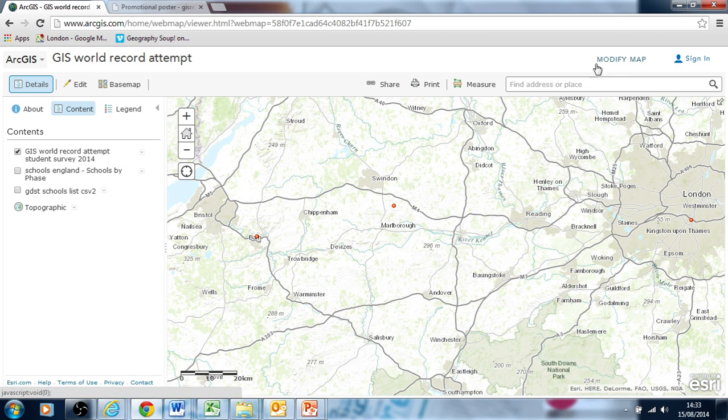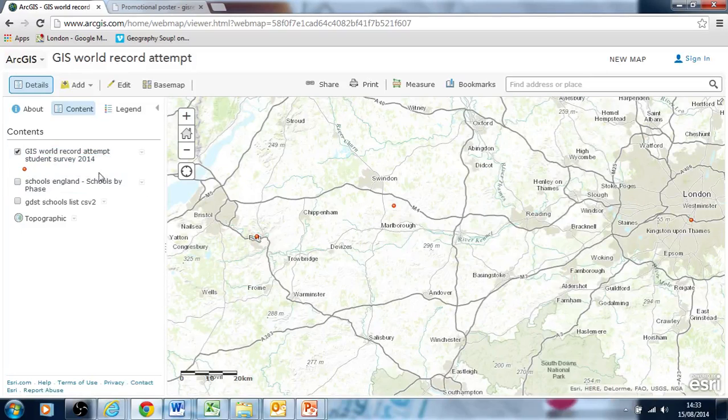Also, if you haven't logged in, there is this button, Modify Map. If you click that, you get more controls over the map and things you can do with it, so it's worth doing that as well. At the moment, the World Record Attempt information is just as dots, so at the moment all you have to do as a student is get your students to come to a web browser like this, get to this site, and enter data into a particular dot. As I say, other tutorials will talk you through a little bit about what you can do with the data next.